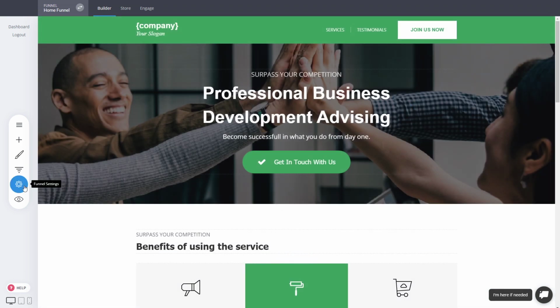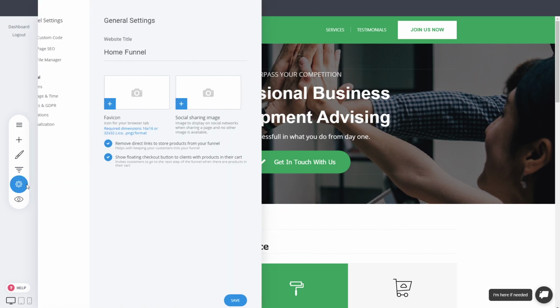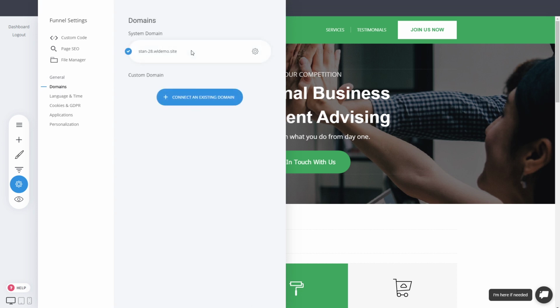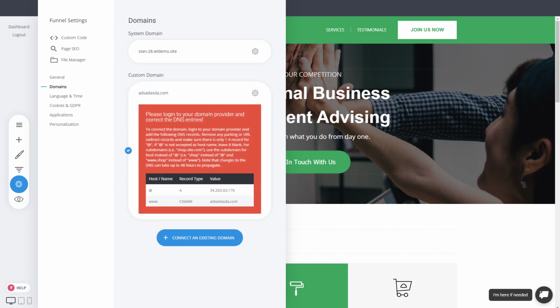And now, how do you actually connect to the domain? You just go to the funnel settings, and there you connect your domain from here. You can connect an existing domain, type in the domain here, and you'll be given the DNS records that you need to add to connect it to your funnel. That's it. That's all you have to do. And very soon you'll be able to purchase the domain as well.